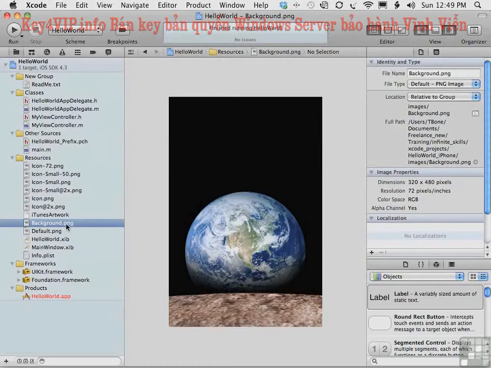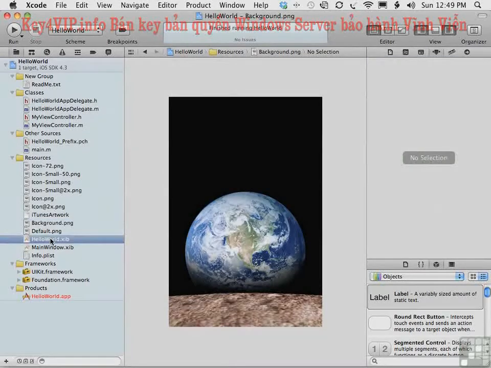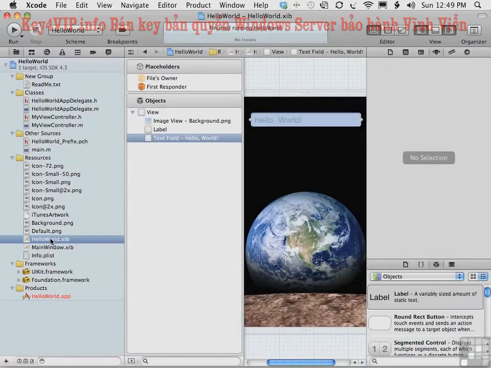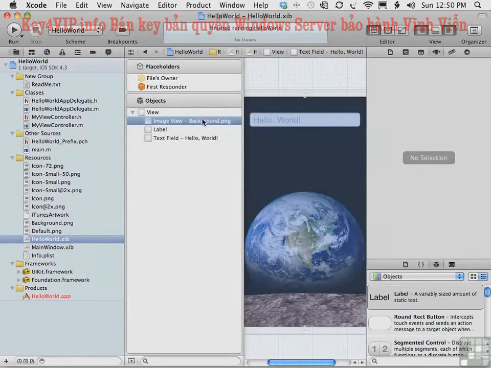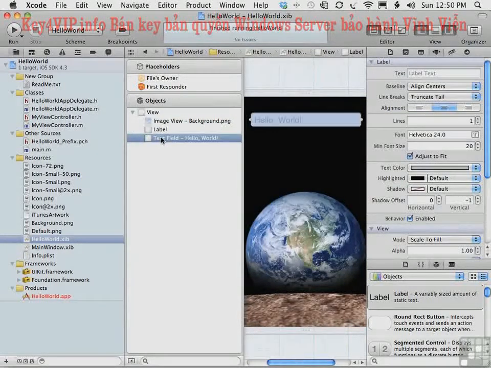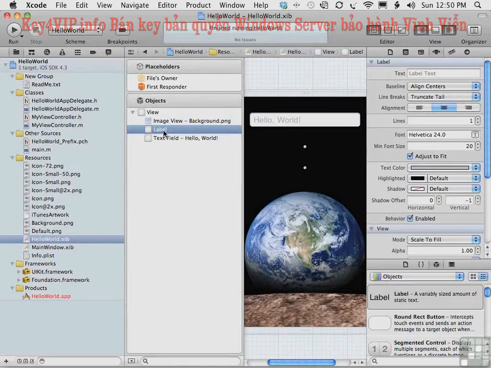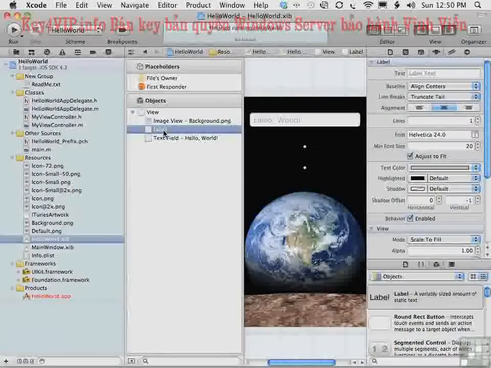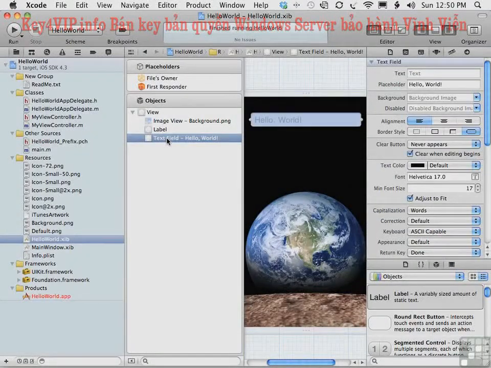Now let's look at the rest of the user interface that appears in the Hello World app, and that would be in the helloworld.xib file. Here we see that the object view includes not just the image view that we know already as the background.png, but also a label and a text field. The label displays the text that we type into the text field. The text field allows a keyboard to appear when you tap in it and then lets you type text.